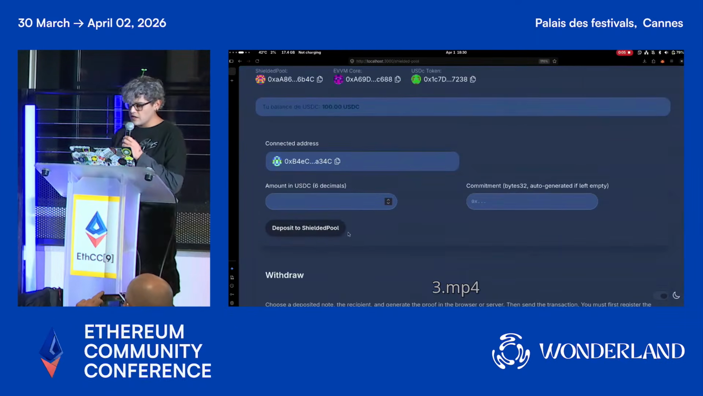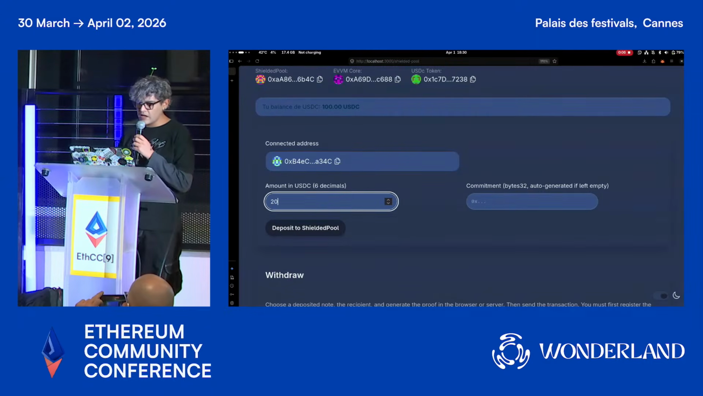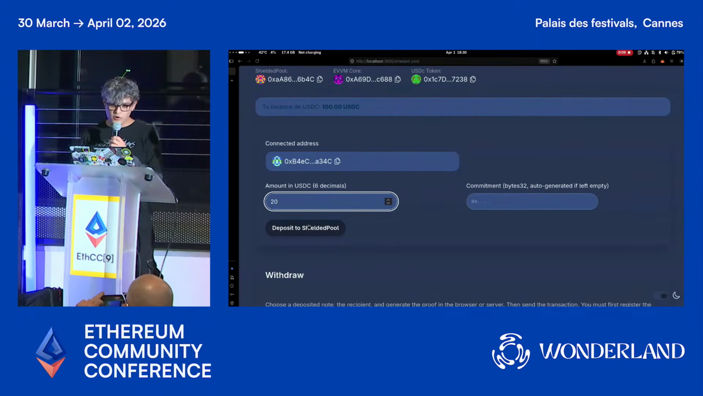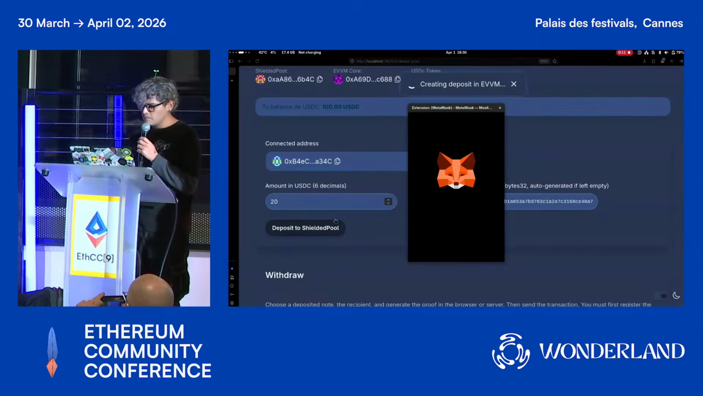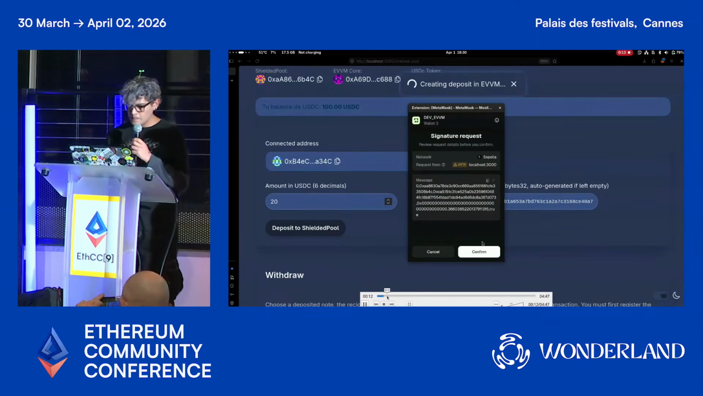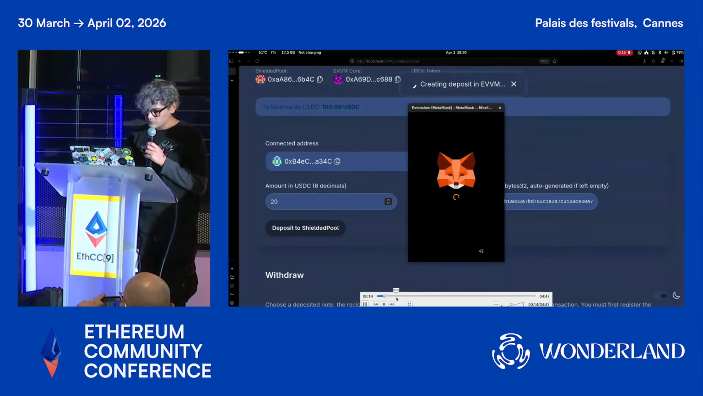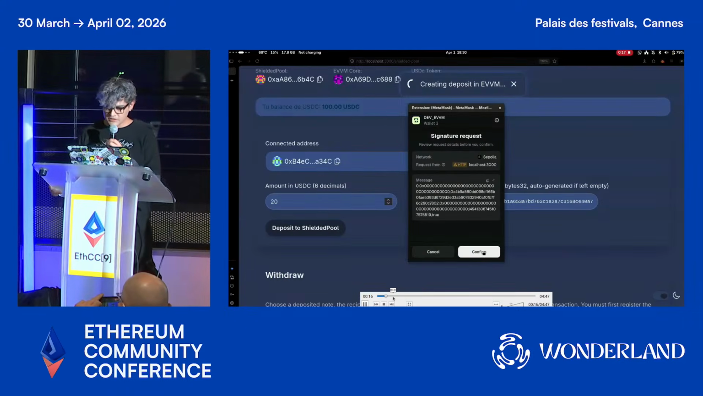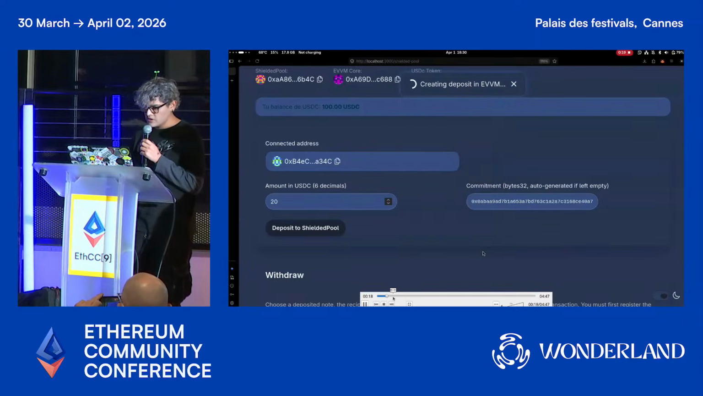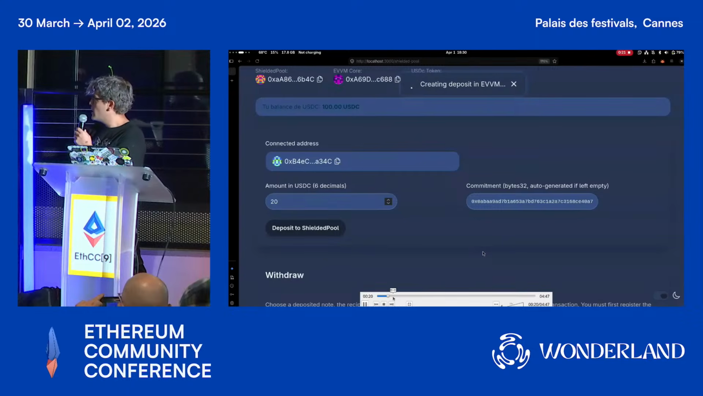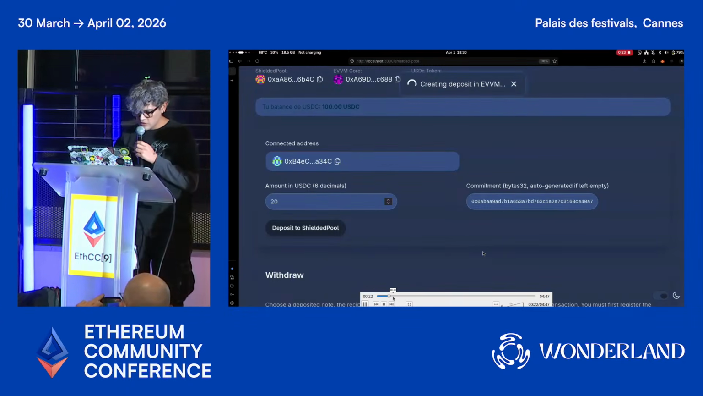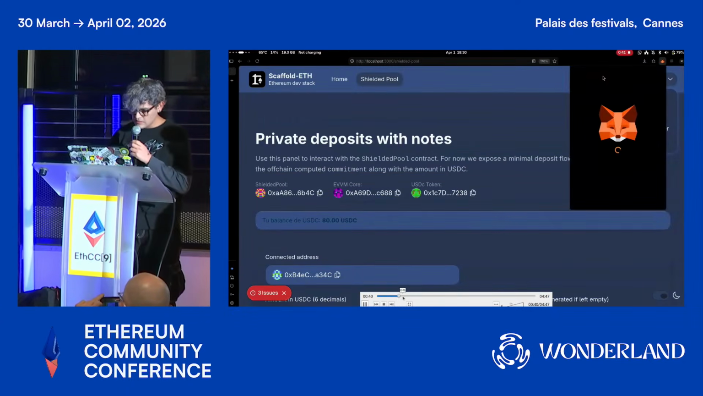You can use this commitment. So we make a deposit of 20 USDC. We are signing the transaction for the EVM with all the commitments needed to execute that. So they make the deposit, and that's it.